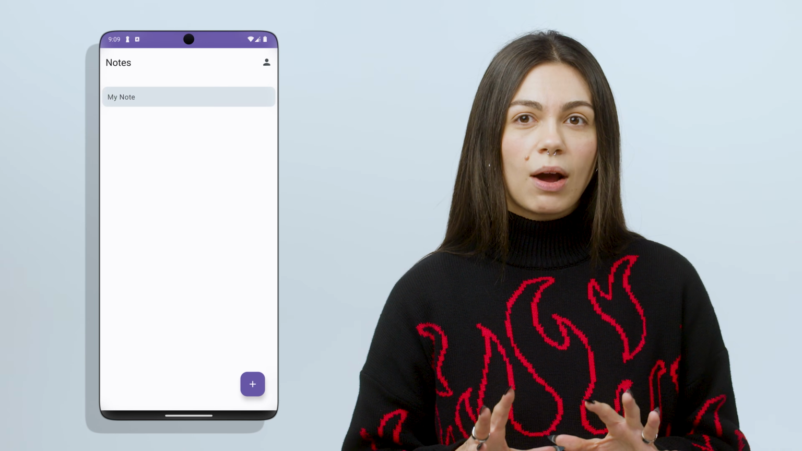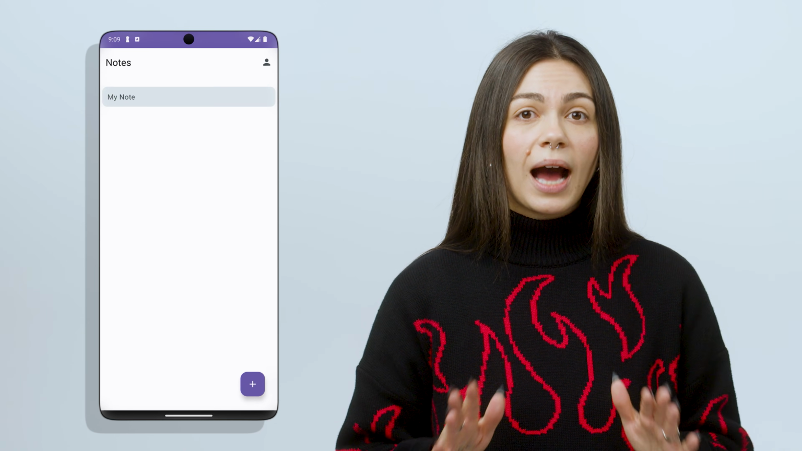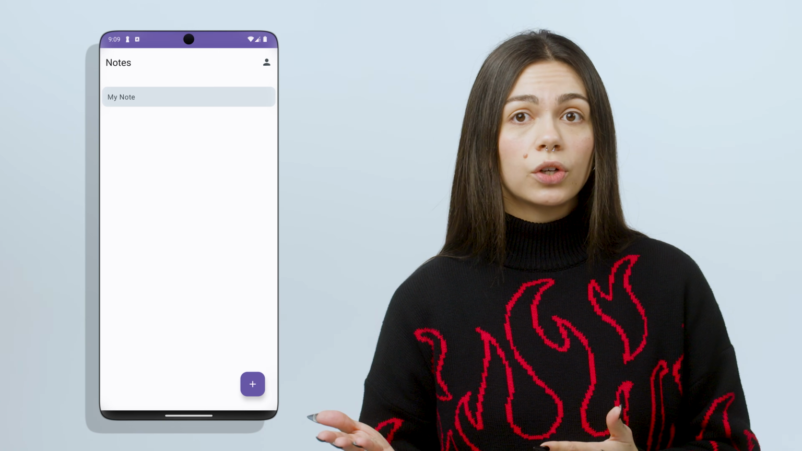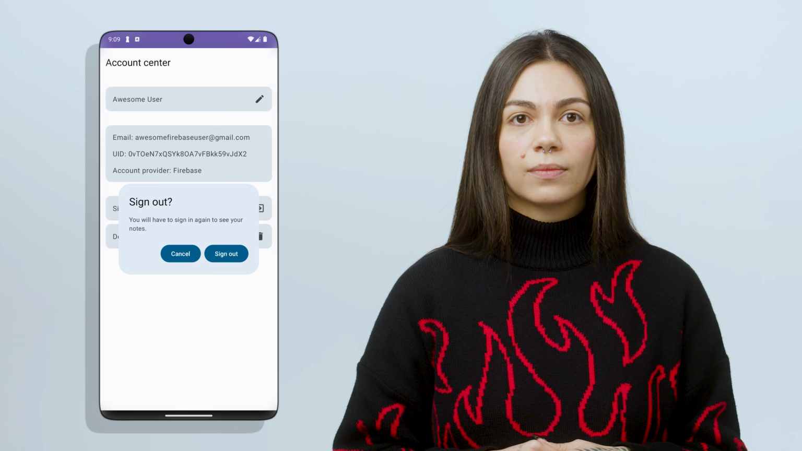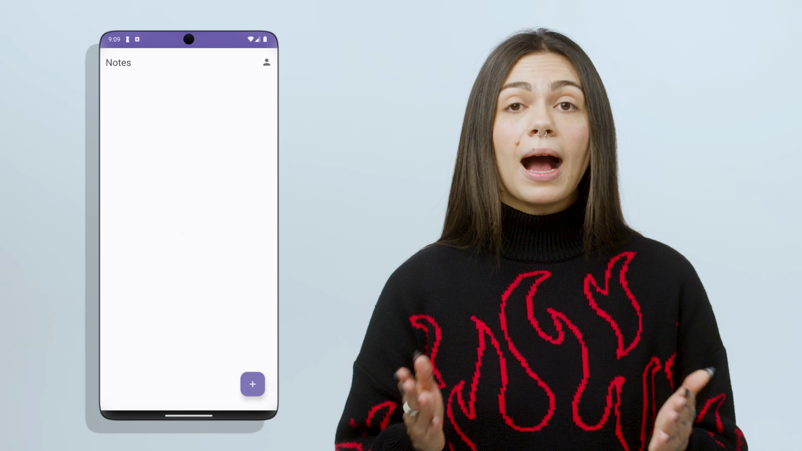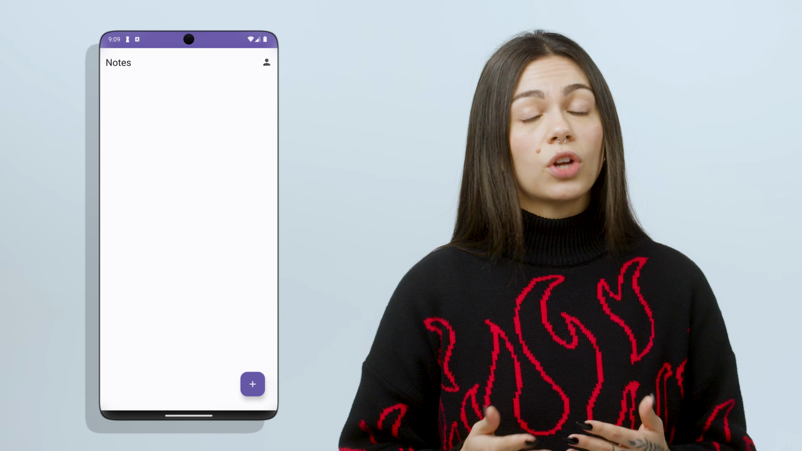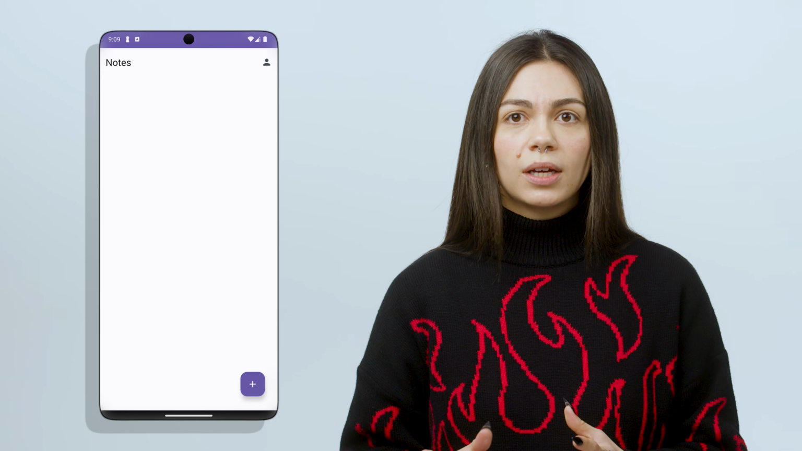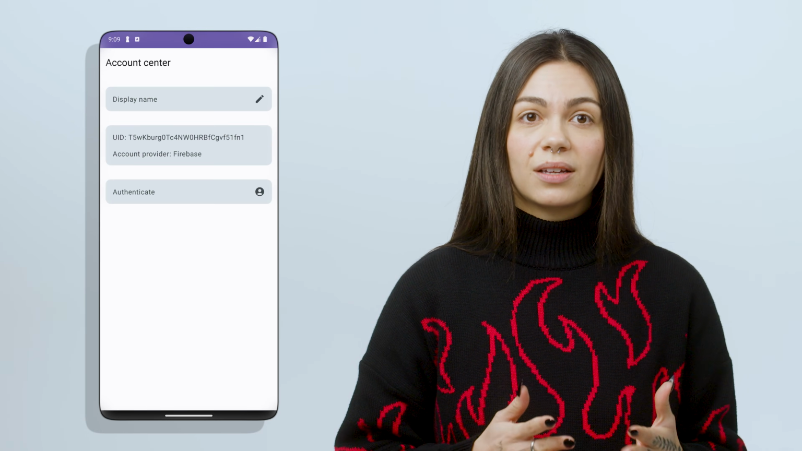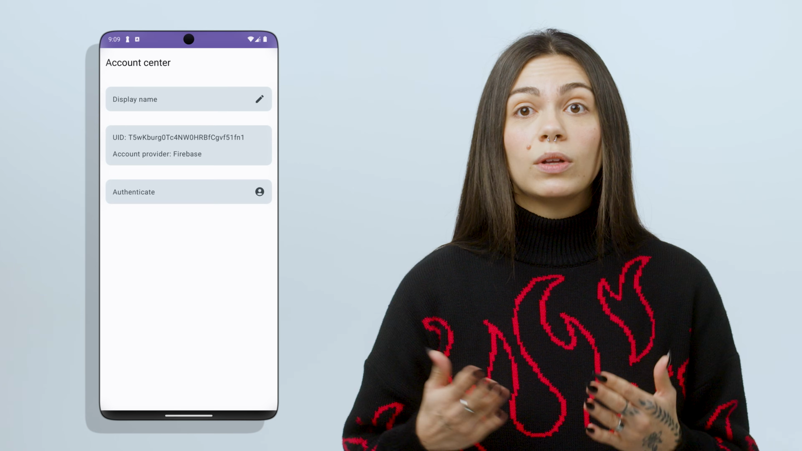Now, if I want to sign out of the app at any time, I can just navigate back to the Account Center and click on the Sign Out button, right here. See? I'm back on the Notes page and my note's not being displayed anymore. So let me go back to the Account Center and test the second flow we discussed in this video, using the Sign In with Google button.